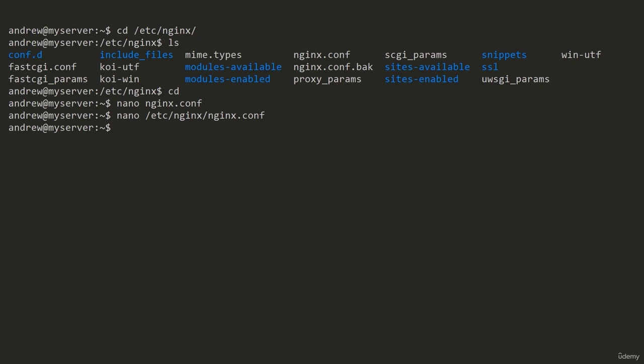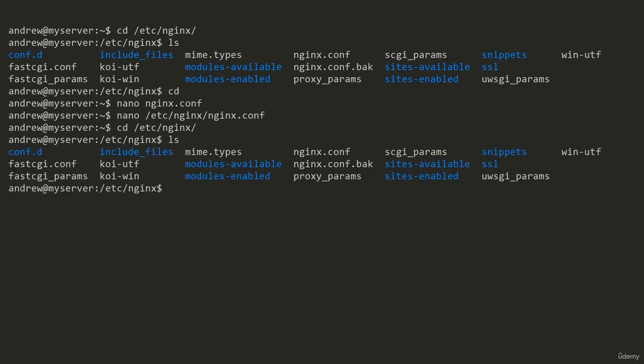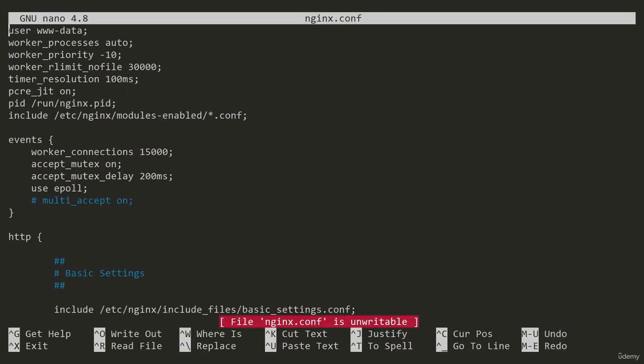The difference between the two is you change to the directory that contains the file before you use nano to open the file. So with a relative path name, you change to the directory that contains the file. cd /etc/nginx. A listing will display the file nginx.conf. To open nginx.conf using nano, it is a relative or local path name. I'm in the directory that contains the file. And I've opened nginx.conf using a relative or local path name.